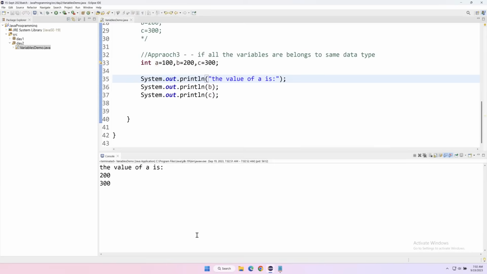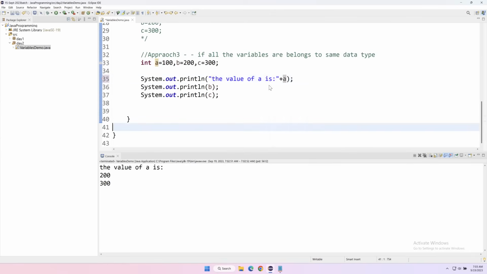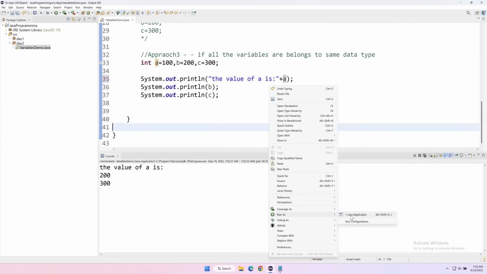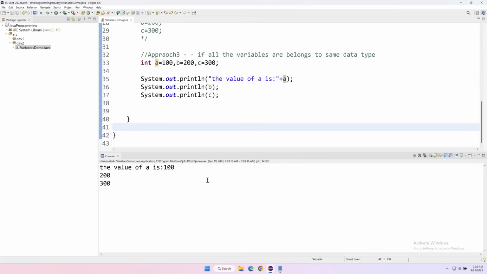But here I want to print the value. So how can we do this? You have to do something called concatenation. Plus is a concatenation operator. So when I say plus A, whatever value we have assigned to A will be printed as it is in the console window along with the string. When I execute now, we can say this is a more meaningful message: the value of A is 100, right?